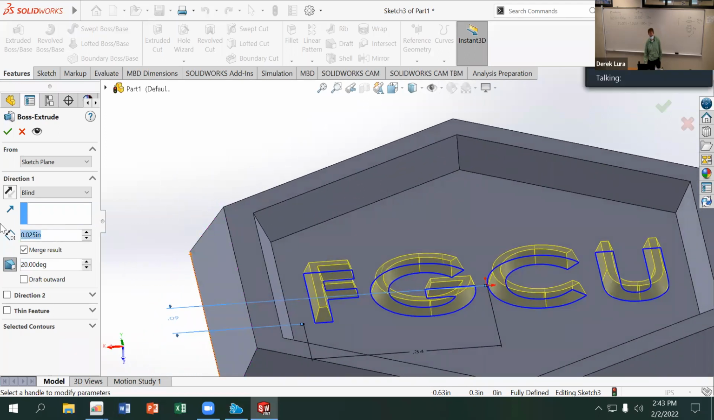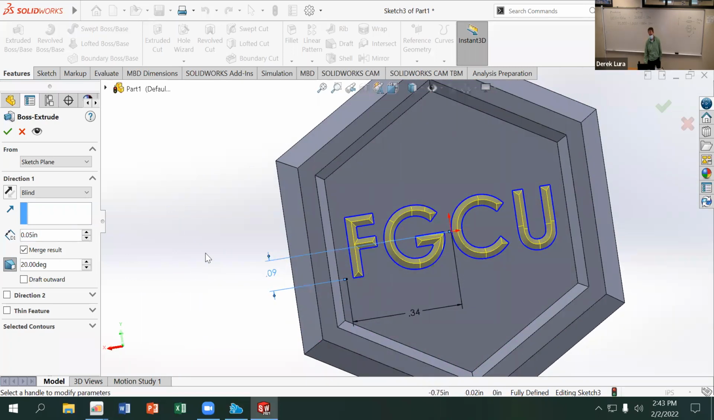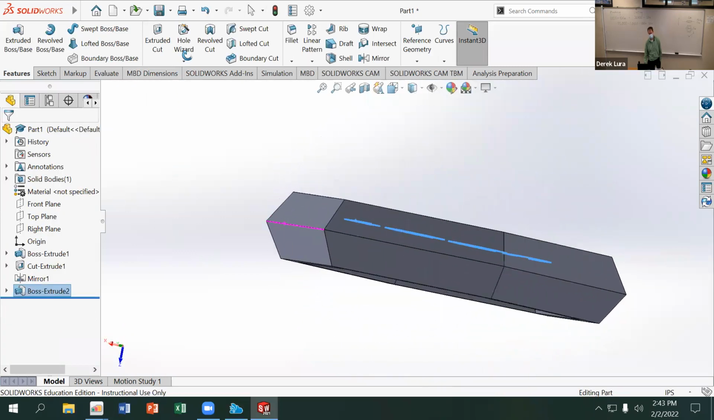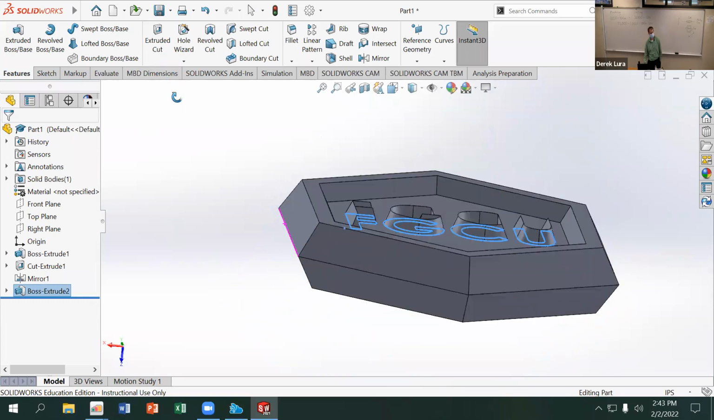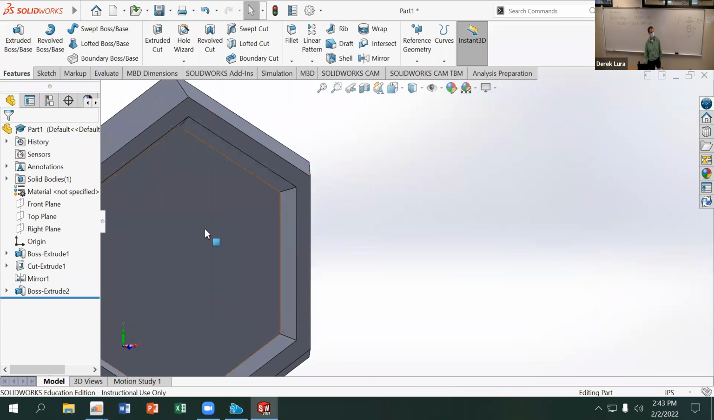That's a little too short for me though. So I think I'm going to go 0.05. What did I do? 25? 0.05? Yeah. That looks okay. I actually like that. I'm going to go with that. And again, I'm still not coming up higher than the surface of my part, right? And then I'll do something else on the back.